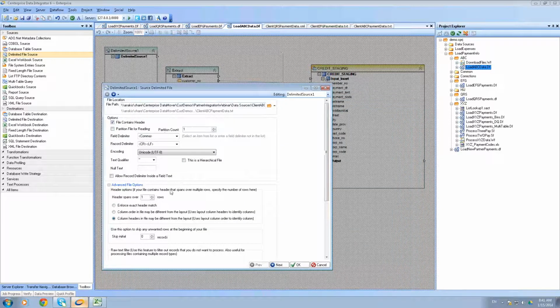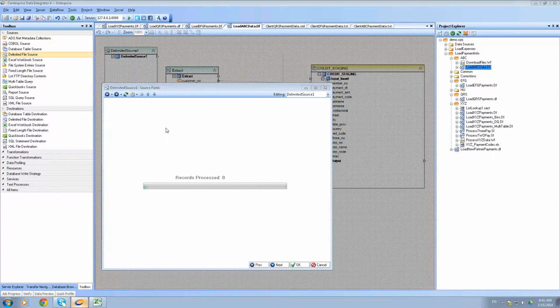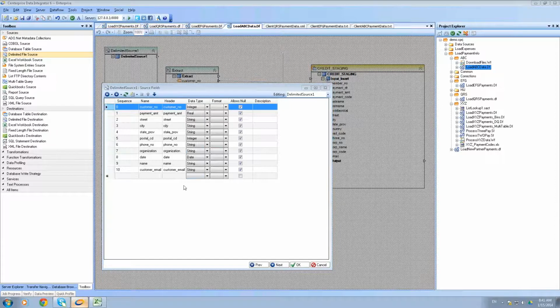In this case, the first thing you do is point to the file, click OK, and then you have all the options for dealing with the file delimiters. In this case, my file does contain a header, and I'm going to leave everything else as default. But you can see you have a lot of options for dealing with different types of files. So if I click Next, you'll notice that we got that little delay status progress bar telling us that Centerprise was doing something. And what it was doing was building the layout automatically.